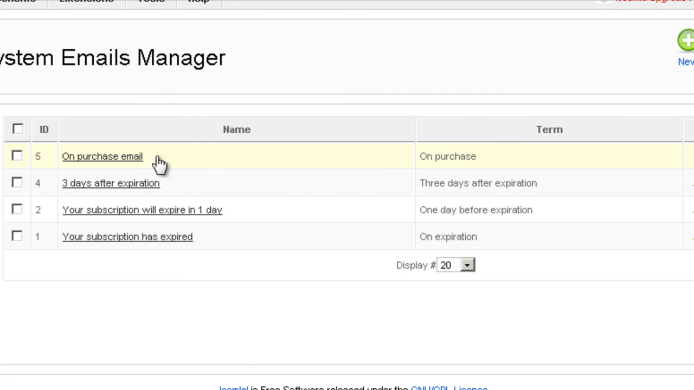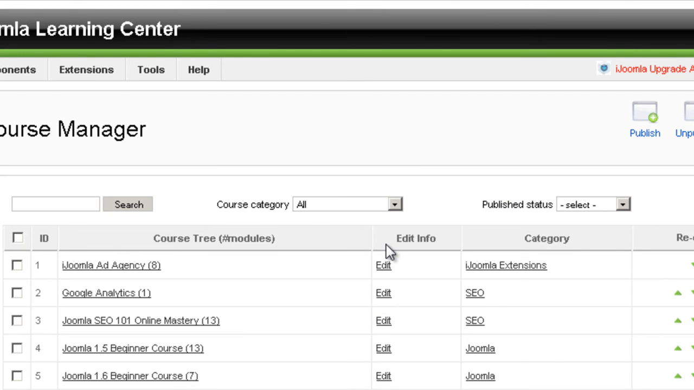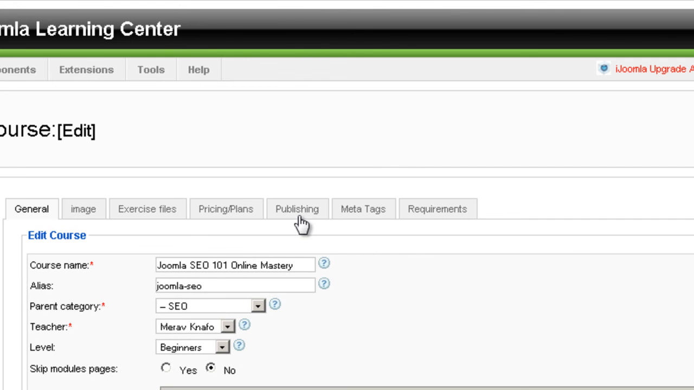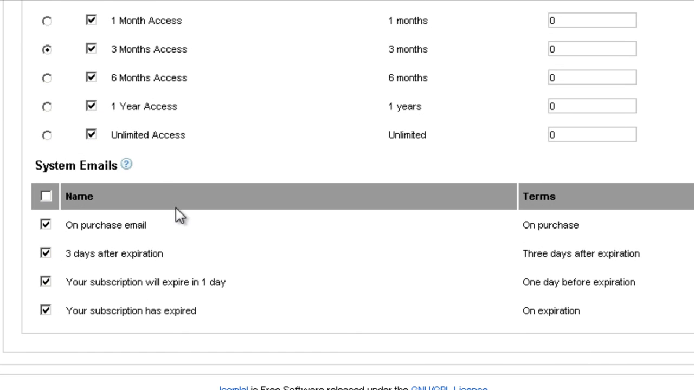We have an email that's being sent on purchase, which means as soon as they buy the course, they get this email. We have an email that is being sent 3 days after the course has expired, or their subscription plan has expired. And you can basically create or edit any of those emails, and then on the course edit page, you can choose which of those emails will be available for this course. Here at the bottom, you can check the ones that you want to have active for this particular course.